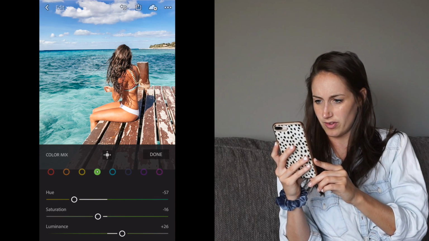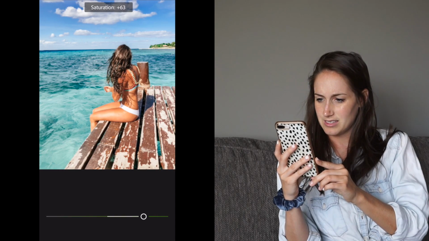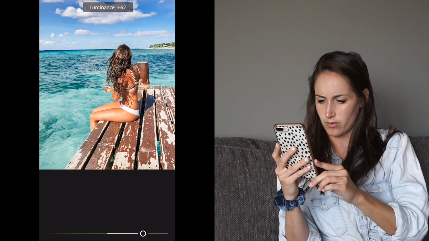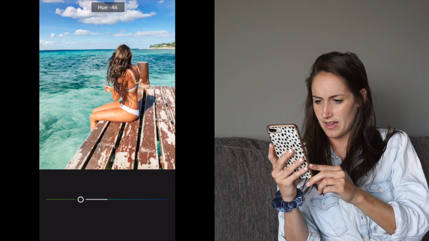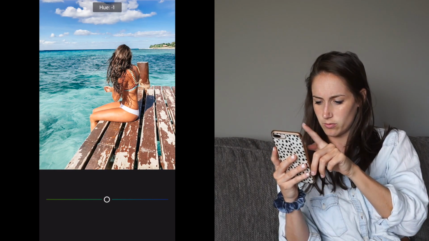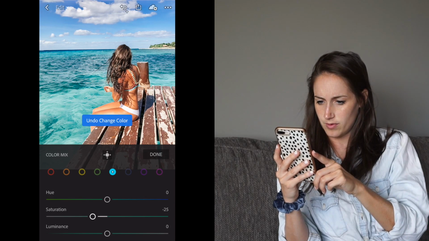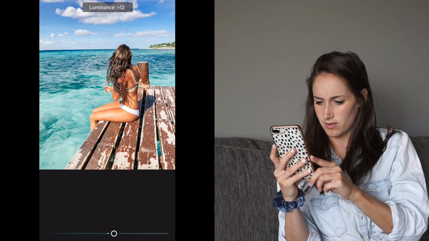The green will definitely affect the water in the background, so I'll make the background a little bit more green. Saturate that. Do you see the trees in the back? And then I like to keep the luminance pretty high on those type of colors. So this is an aqua that really controlled the water, but I kind of like the way the water was. I'm going to turn the saturation up some and just brighten it a little.